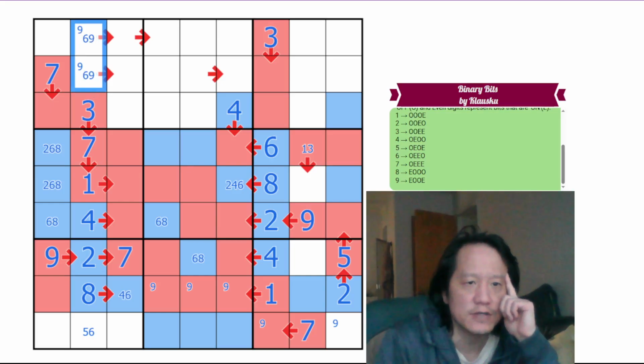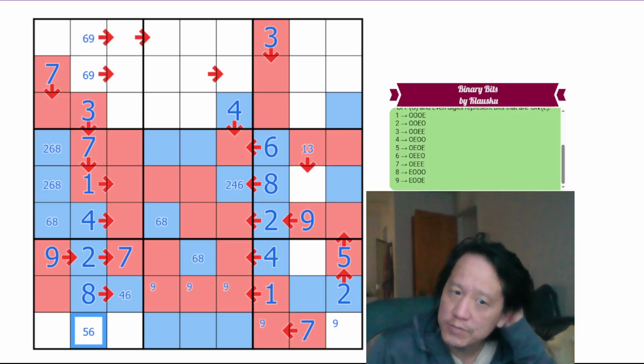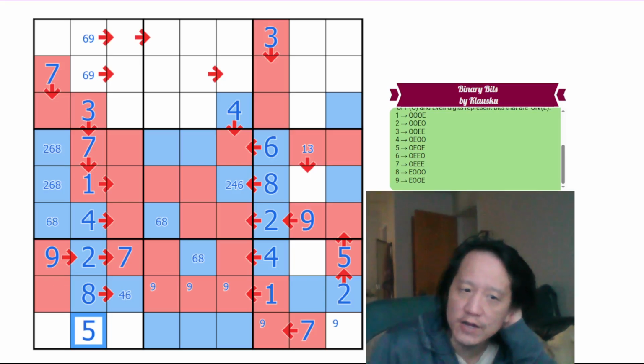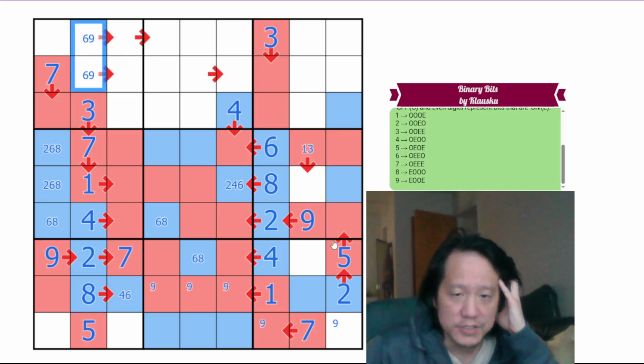It must be even. So this must be a 6, 9 pair, which eliminates 6 and 9 in the rest of the column. So this can't be 6. This is 5 and is odd. So this is an even odd pair. This is an even odd pair, which means the rest of the box is even. So this is even, this is even.